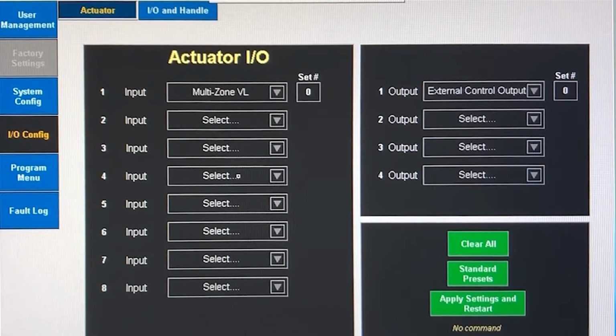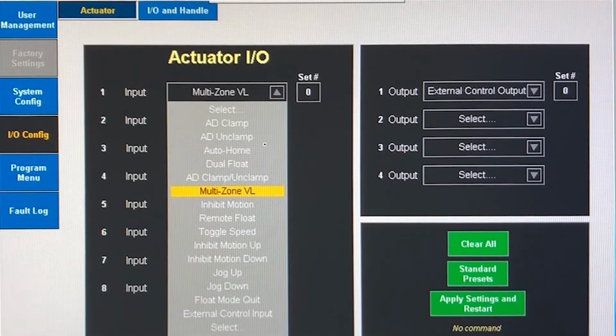What we can do here is select, from any input or output, a whole list of new functionality that we've offered in this new Q2 and iQ2 unit. If you look at input number 1 and click the down arrow, it gives me a whole selection of different I/O configurations. We've got anti-drop clamp and anti-drop unclamp. These would be my clamp and unclamp requests for anti-drop circuitry.